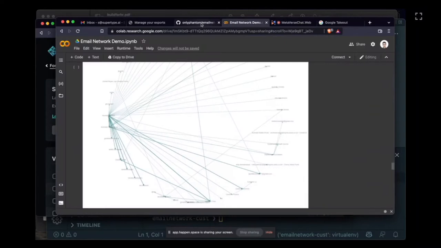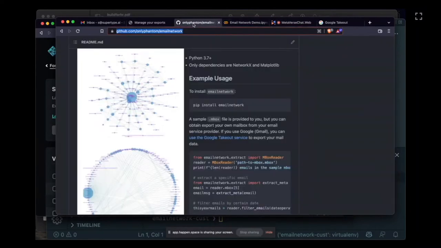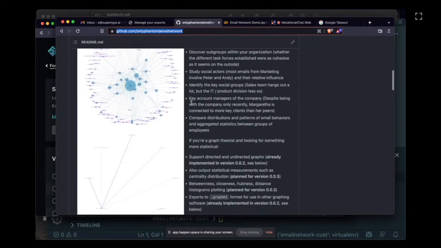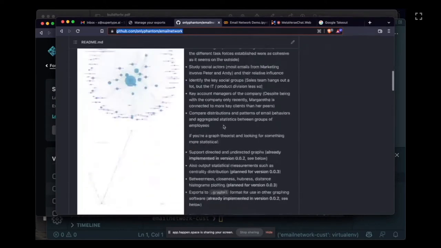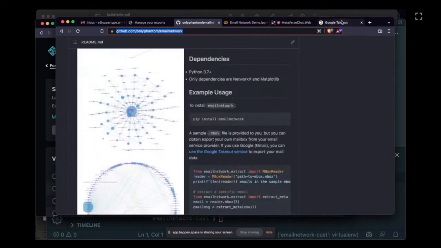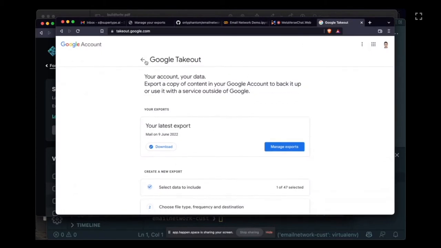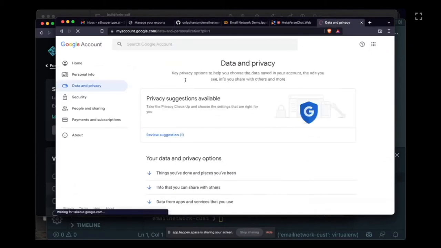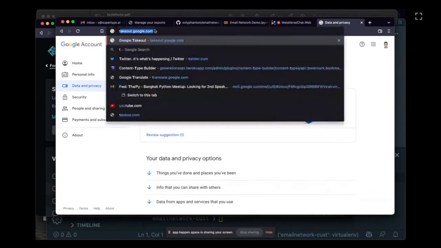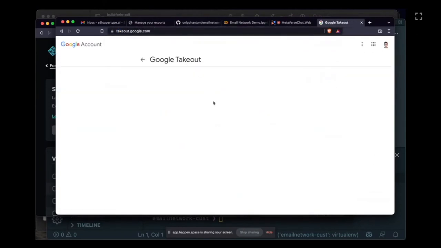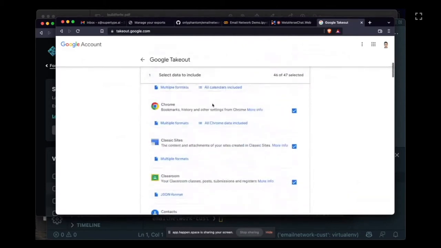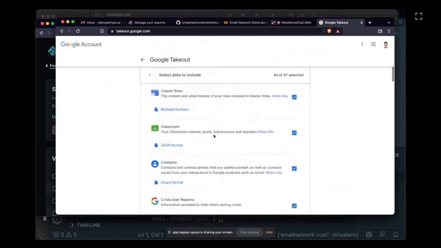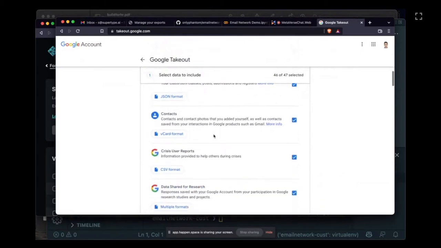Anyway, to make the whole experience a little easier, you can just go to the link and walk through how to go to Google Takeout and export all of that data. Google Takeout is a fantastic service. I don't know if fantastic is the right word, but every piece of data that Google ever collects from you, you are able to export. The same goes for mailboxes like Outlook, but here you can look at what Chrome knows about you, what Classroom knows about you, what Contacts knows about you.